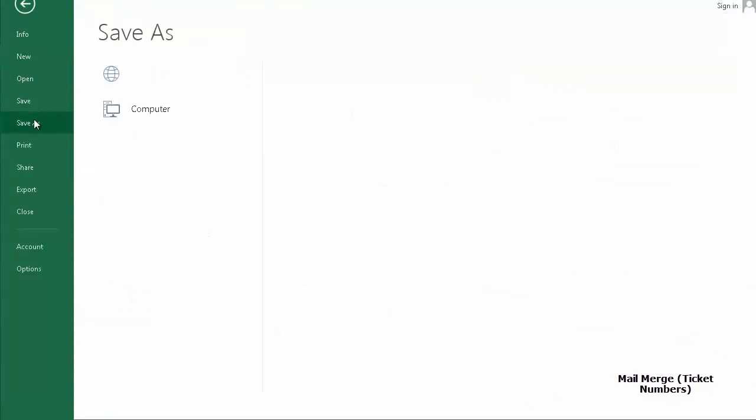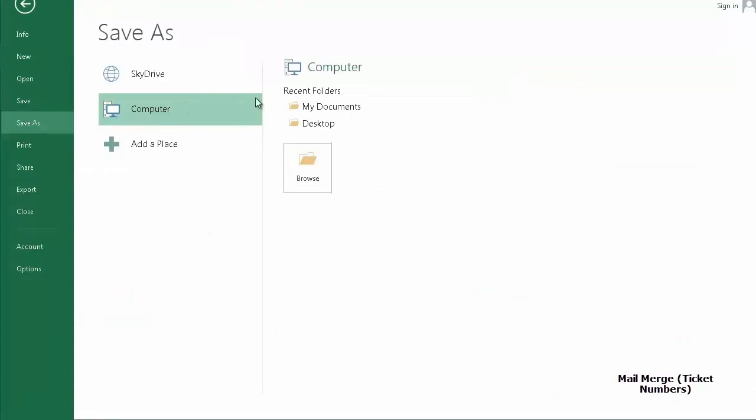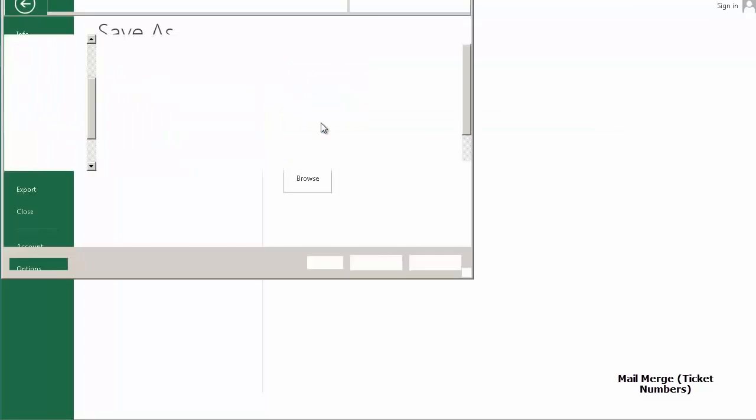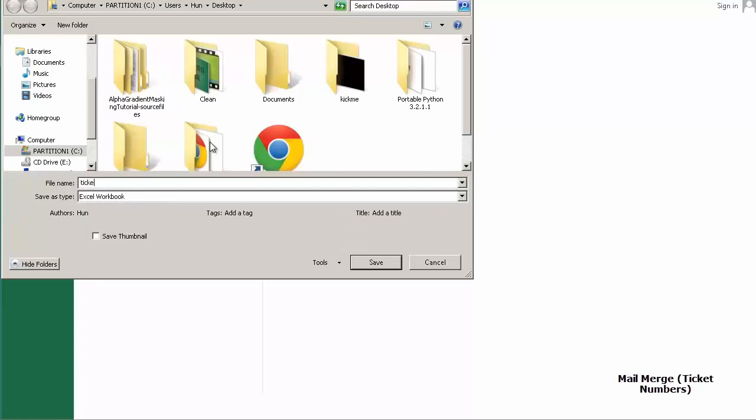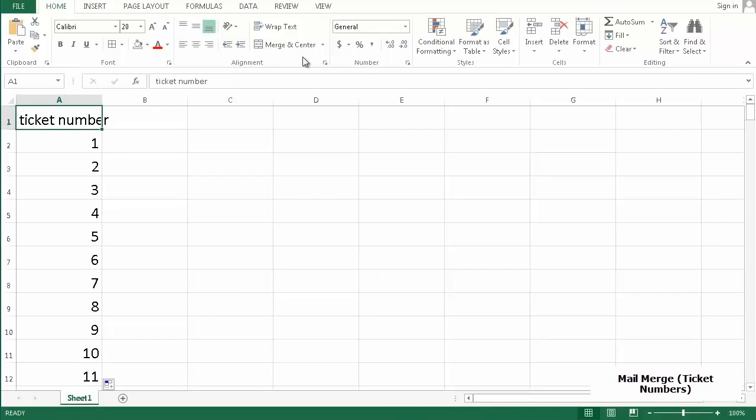Let's go Save As. And I'll save to my computer on my desktop. I will call this Tickets. Press Enter. So I saved this file called Tickets to my desktop.